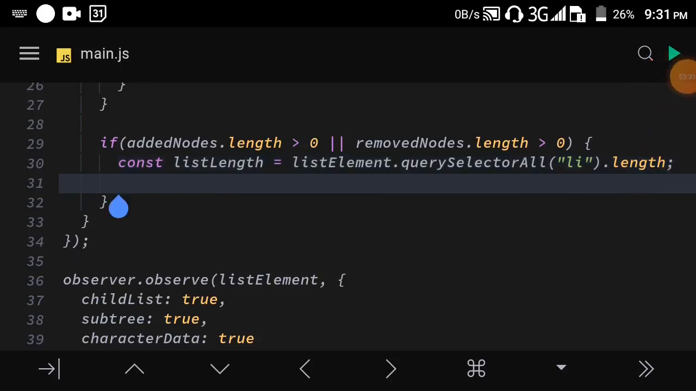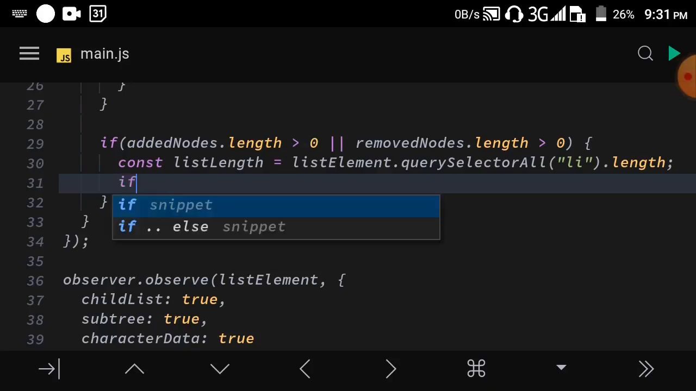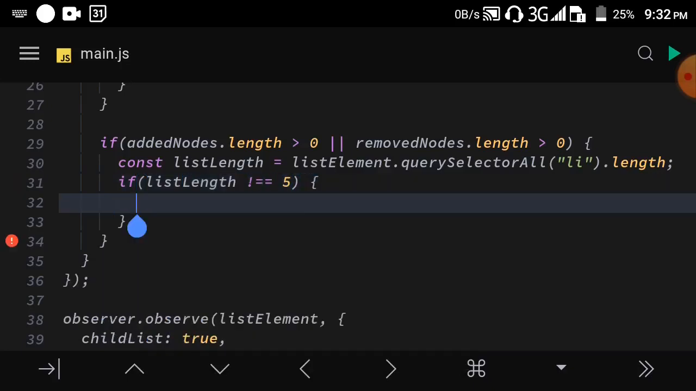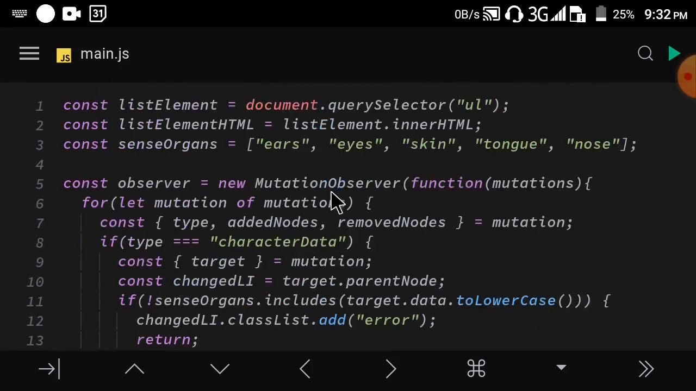So we now want to check if the length is not 5. Basically we should have just 5 list items, because there are 5 sense organs. So if the length is not 5, we want to do something. Let's go on and say if listLength is not equal to 5, like this. If it's not equal to 5, we want to change the content of that div with the ID of info.